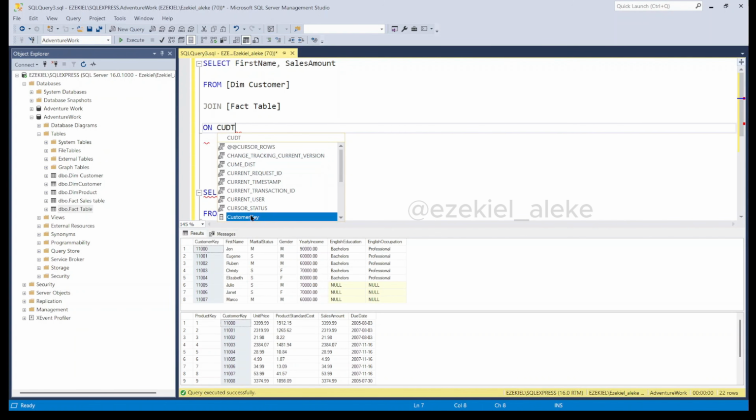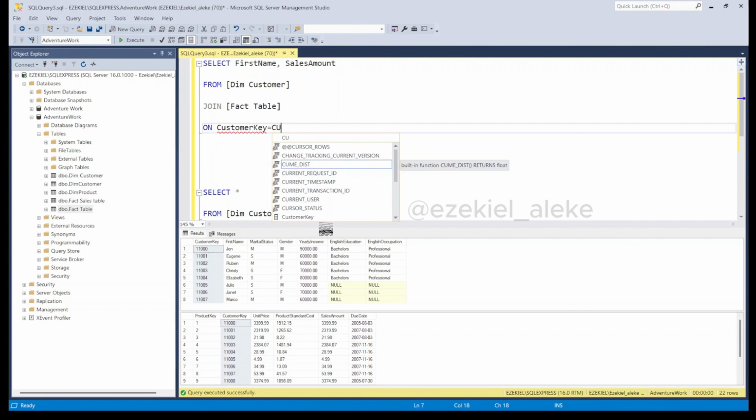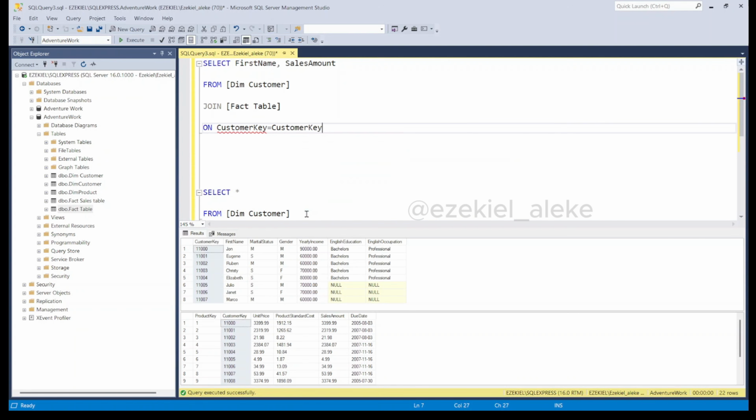You can see the customer key here. Select it, equals customer key. Select it as well. Okay, so now we have two customer keys here: the customer key from this dim customer table and the customer key from the facts table.